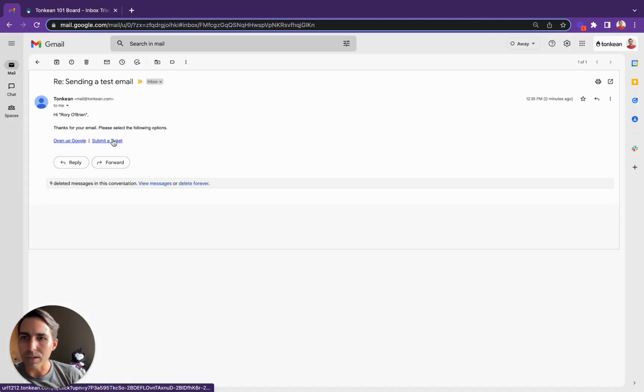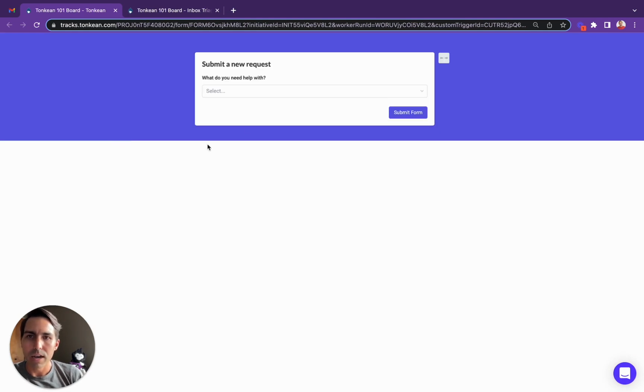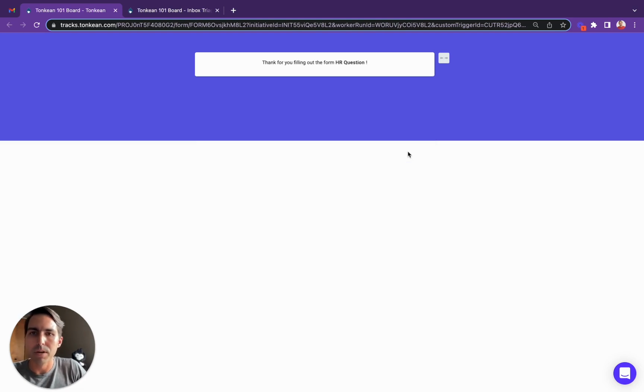Let's click on submit a ticket. Now this is gonna open up that Tonkean form that we initially created, and we're gonna ask them, what do they need help with? So let's just go ahead and do HR question because we want to go on the HR route, and I click submit form. Now what's going to pop up is the HR specific questions. So let's just go ahead and do new employee onboarding and I need my checklist. So if we click submit, that will be the end of the form.